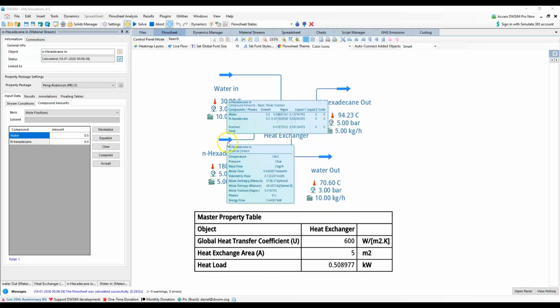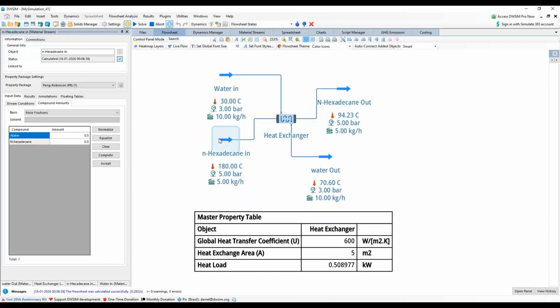Here I made one mistake. If we look at the stream of n-Hexadecane, I didn't change the compound amounts, so pure n-Hexadecane is actually flowing. Here I have to put 0, and for n-Hexadecane, if I normalize, then things will change. The temperature goes from 180 to 79.46 degrees centigrade, and the water temperature rises from 30 to 57.51 degrees centigrade. The heat load will be less, 0.34546. So that was a small mistake, and I have rectified it.